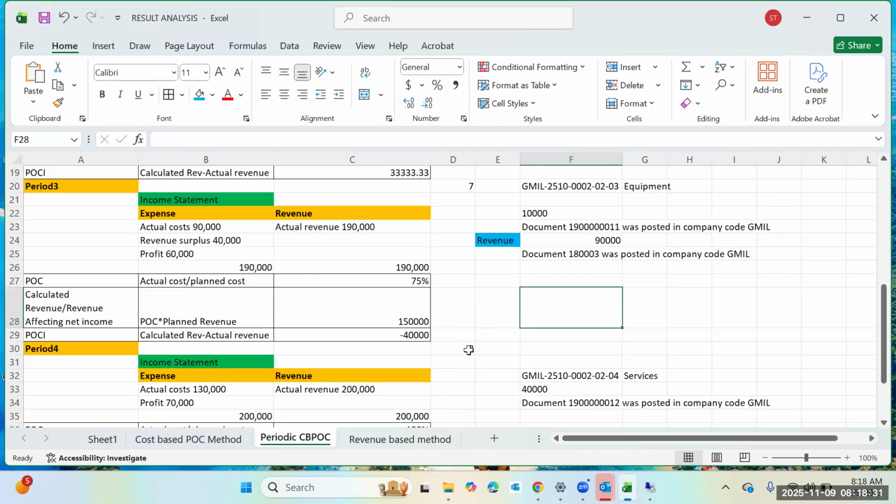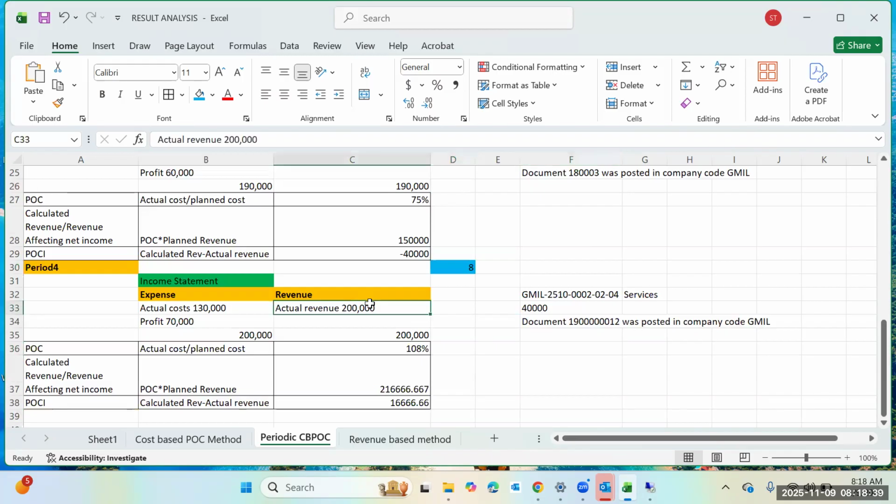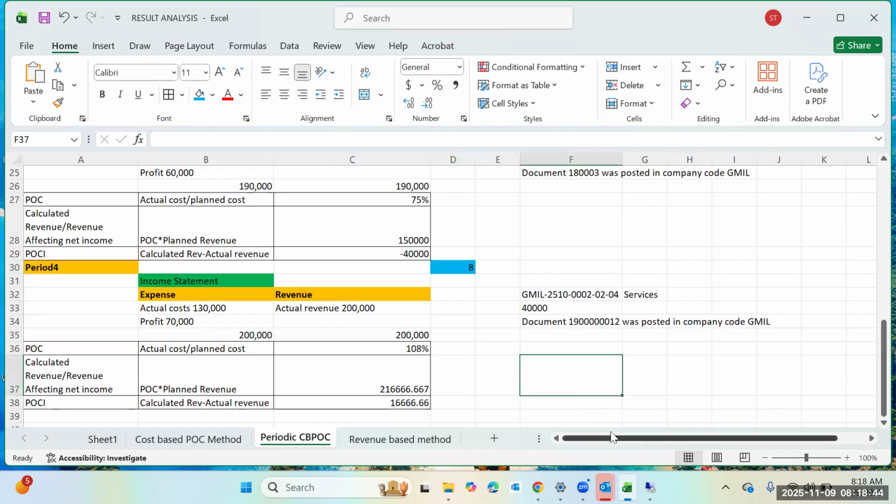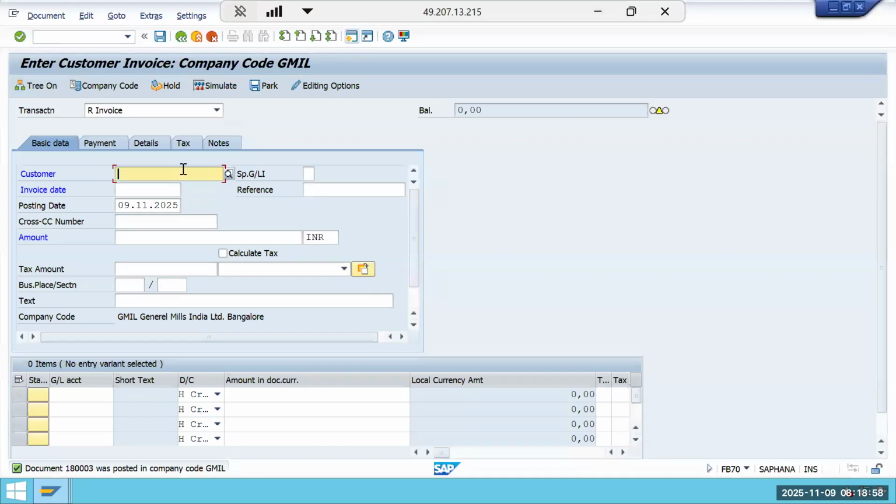Next, in the eighth period, we need to post 10,000 only, right? Agree? Yes, sir. Revenue, because it's 2 lakhs. So now my customer is this one again. Eighth period. See, eighth period, 10,000.